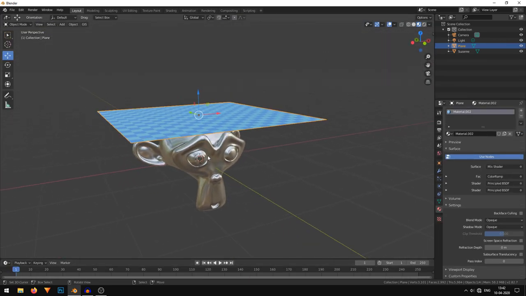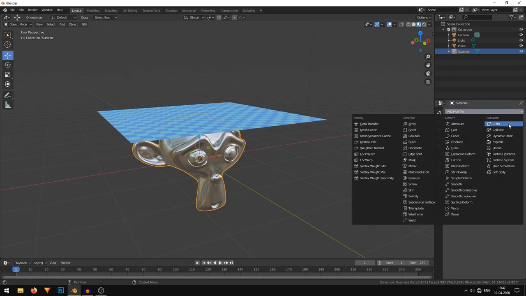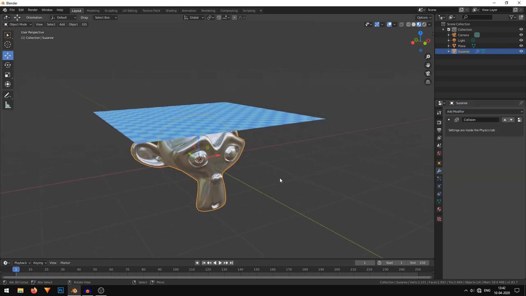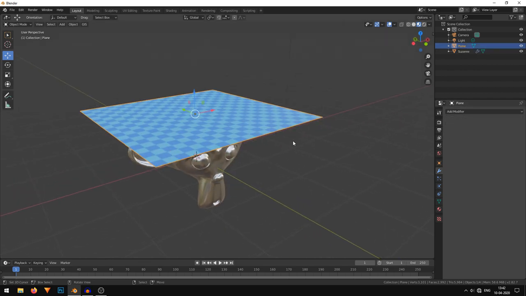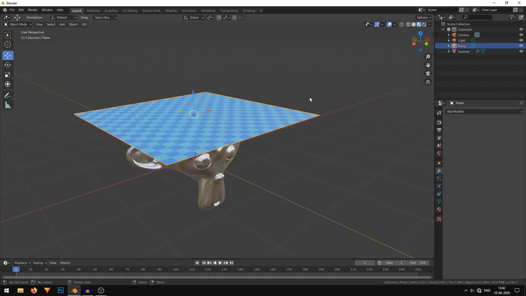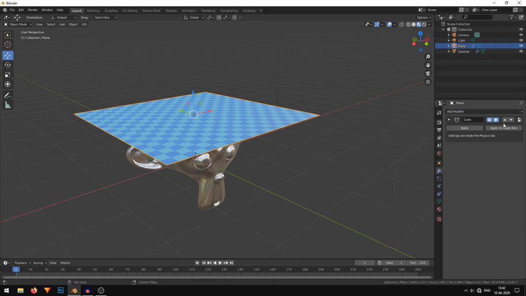So I'll select the monkey first. I'll go under the modifiers tab. Under the simulate panel, I'll add a collision modifier. So this means that this monkey is now a part of a physics, so it will interact with other objects. Okay, so when that's done, I'll select this plane and I'll add a modifier. And under the simulate only, but this time I'll add a cloth modifier.